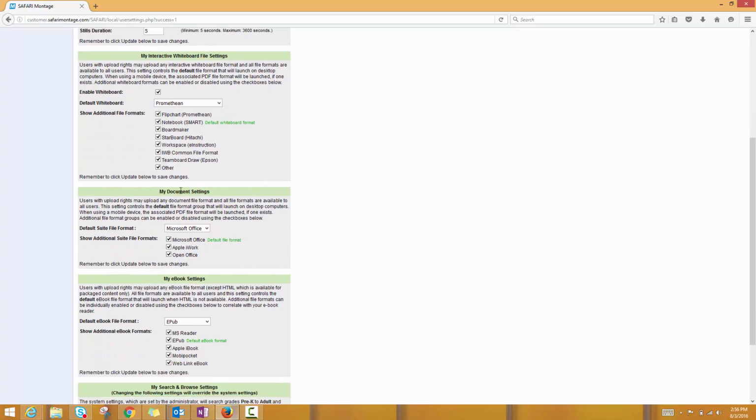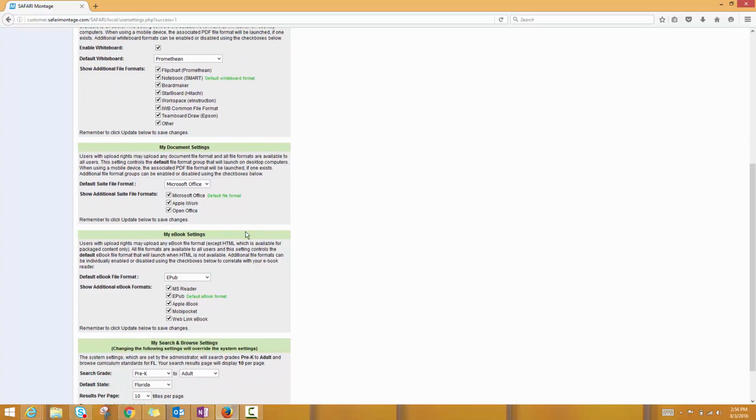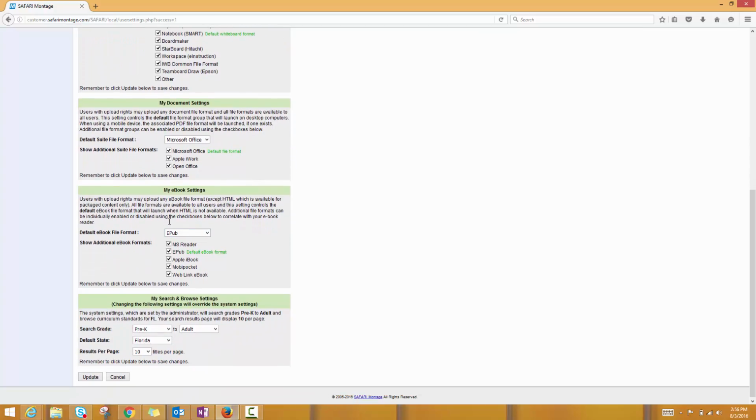as opposed to Smart. Similarly, in the Document Settings section, you have a couple other file types in case we've got some Apple users watching this video. And in the ebook settings, you can see as well, you can select some different file types depending on the types of devices you and your students might be using from day to day.